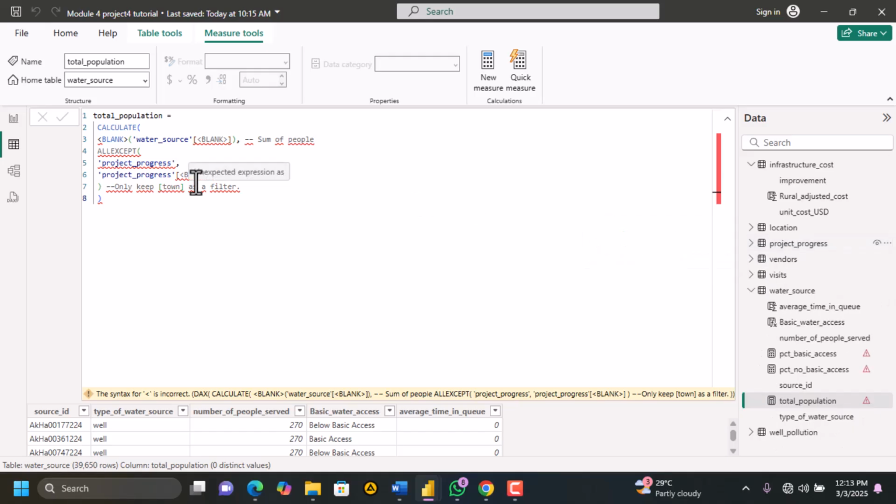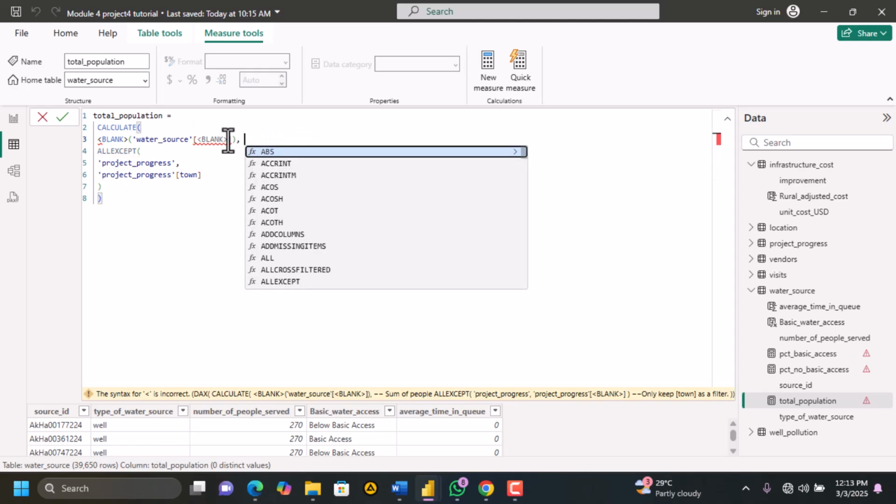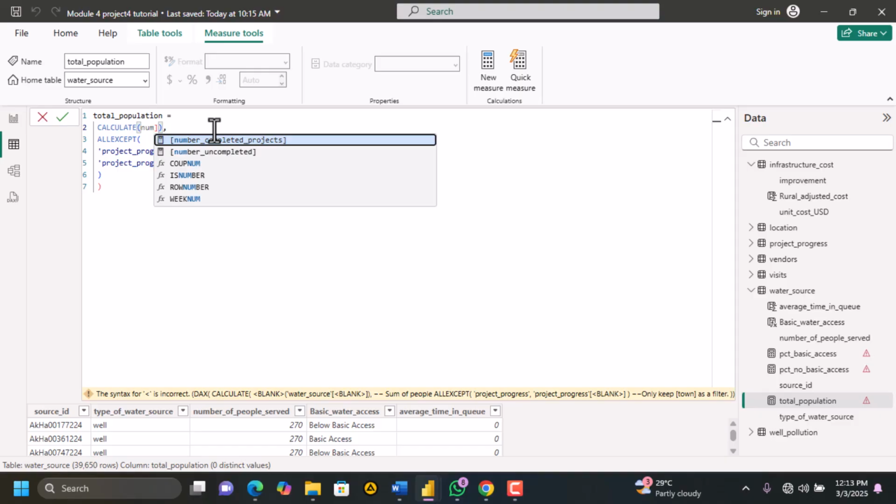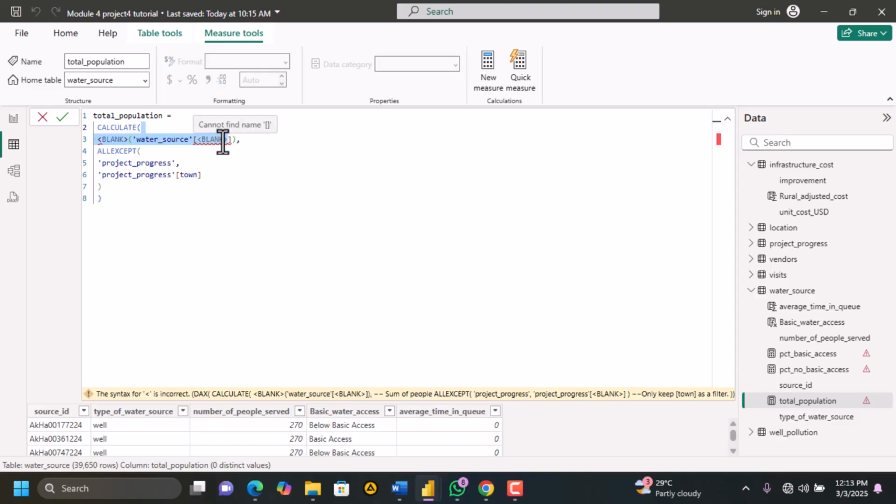Okay, so total population is going to be based on when a town is selected, and then it will sum the number of, sorry, it will sum the number of people served, people served, and then that will be a sum function. So I think that should work.